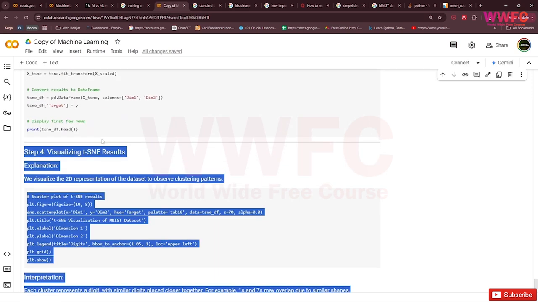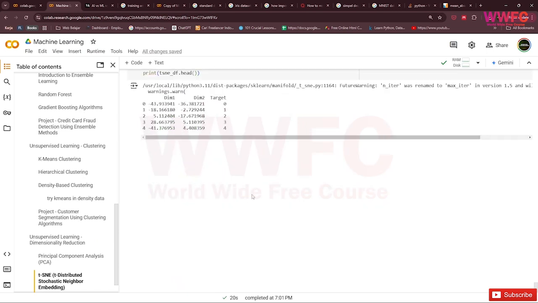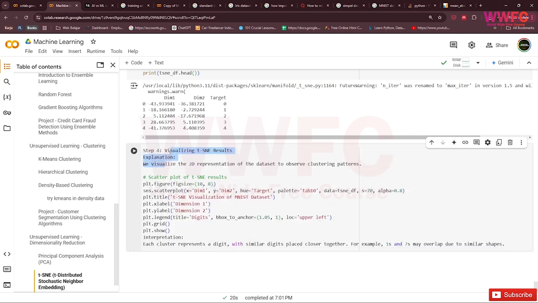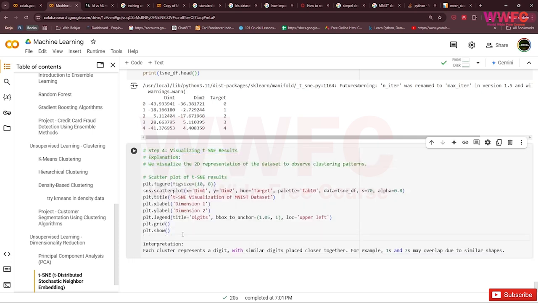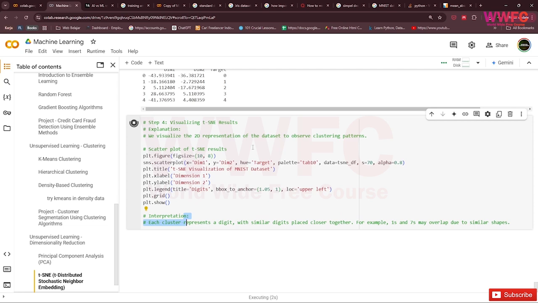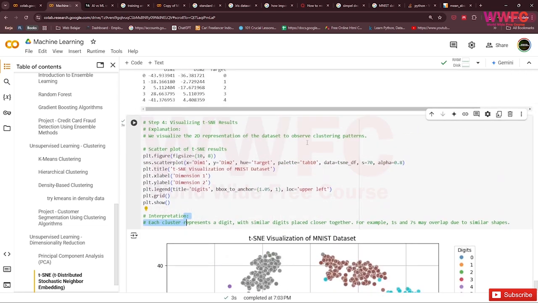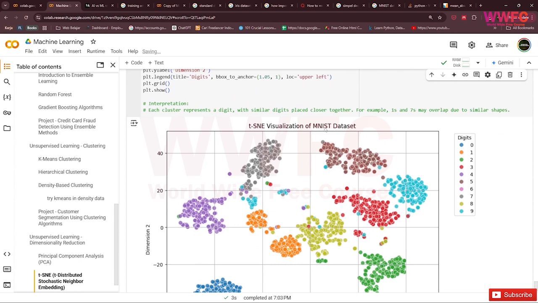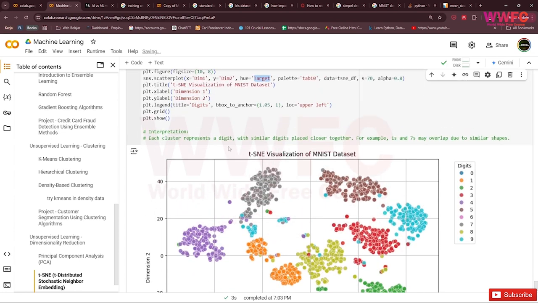And we want to check the position of the tSNE, so the visualization of the tSNE result. We visualize the 2D representation of the dataset to observe clustering patterns, right? So we use dim1 and dim2 with the target, as the tSNE visualization of the MNIST dataset. Each cluster represents a digit, with similar digits placed closer together. For example, 1 and 7 may overlap due to similar shape.